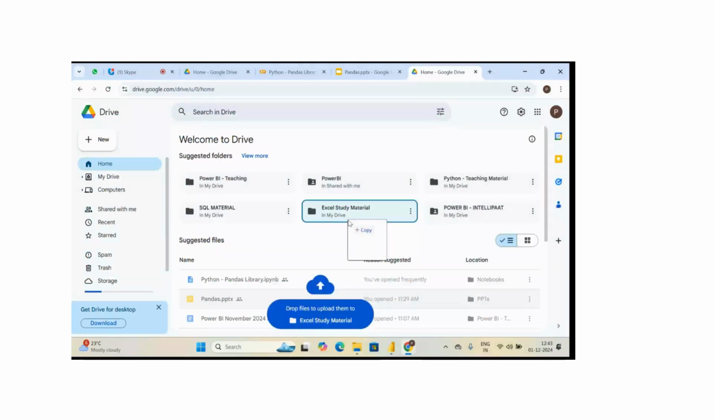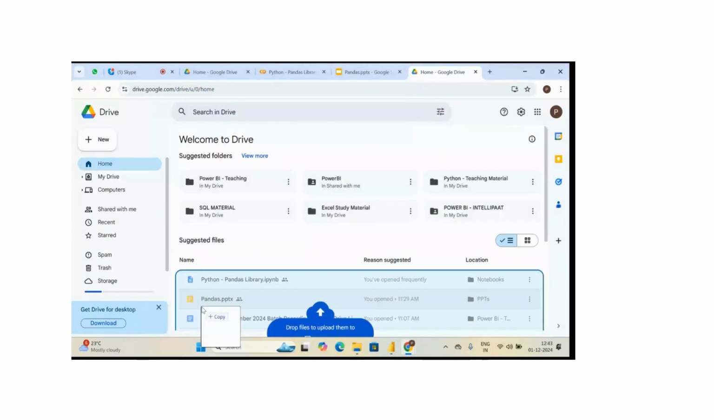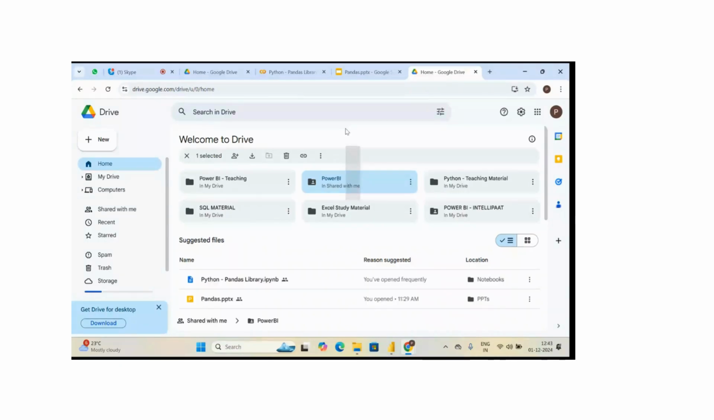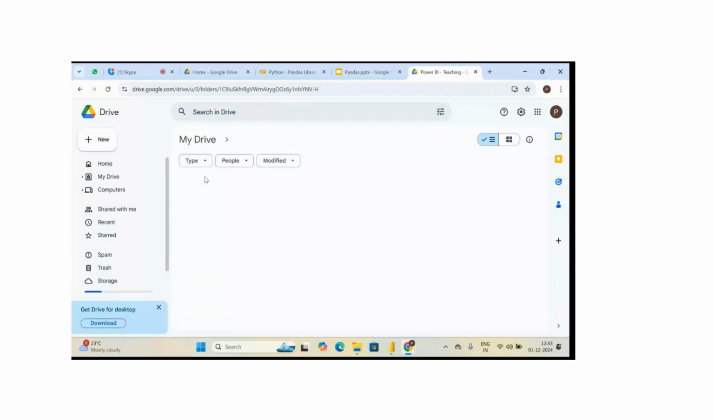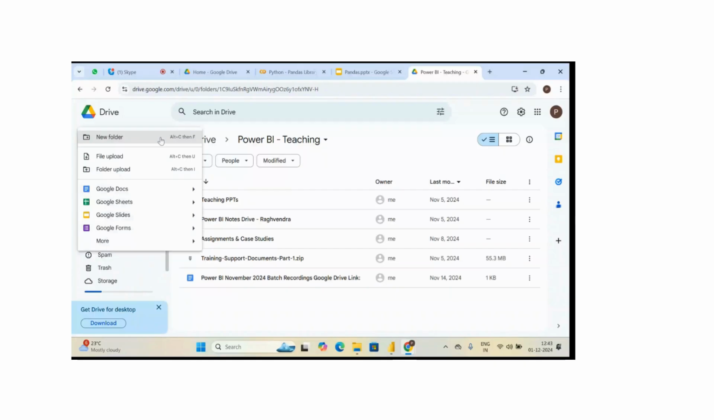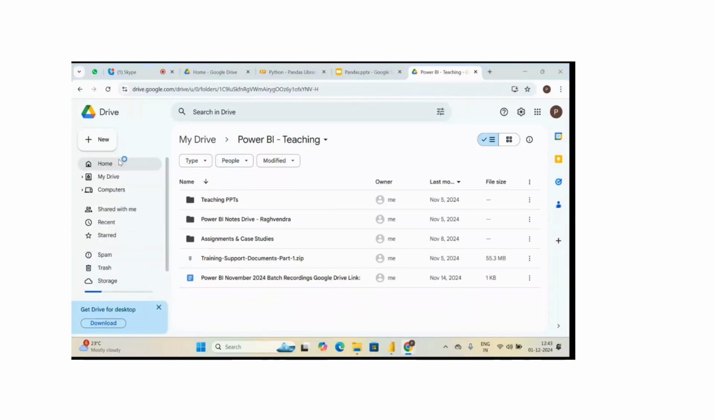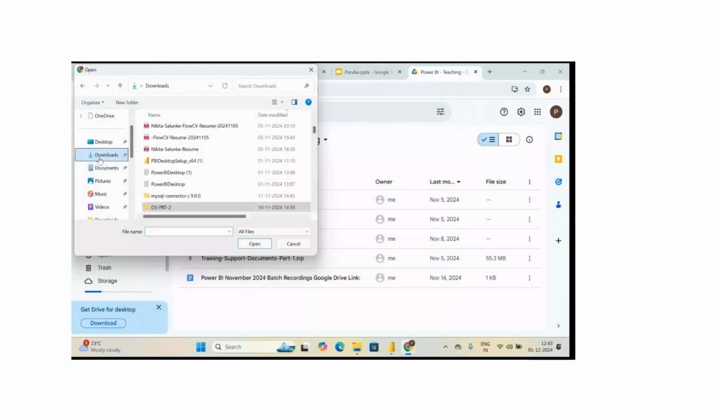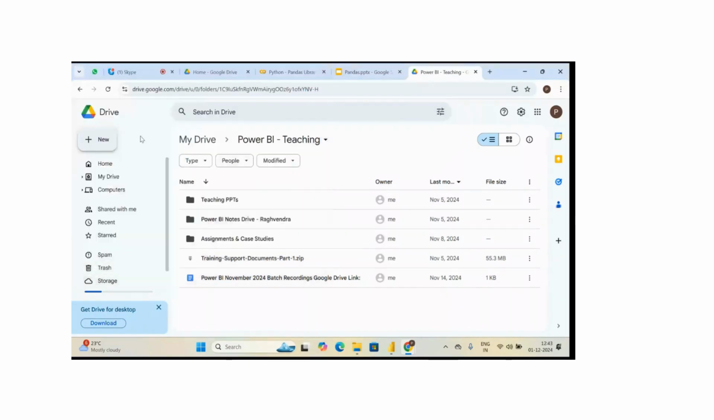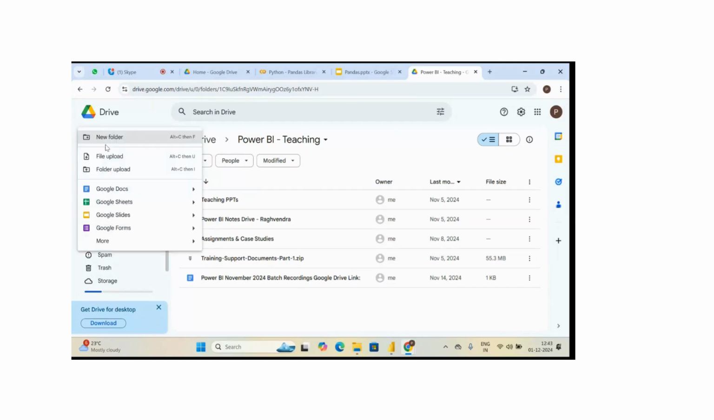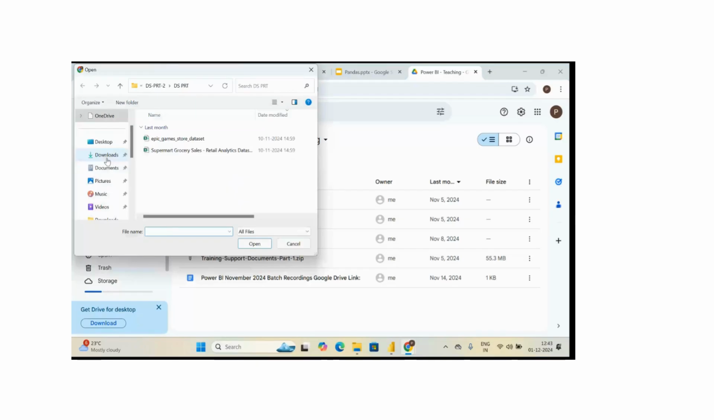Got it? Or if you don't want to drag, you can simply upload also. If I don't want to drag, I can click on the Python Teaching folder, click on new, and then file upload. After clicking on file upload, go to downloads, select your data and open it. If you don't want to drag and drop, you can simply open drive, create a new folder. After creating a folder, click on this plus new, click on file upload, select the file from your system and click on open. It will be uploaded.